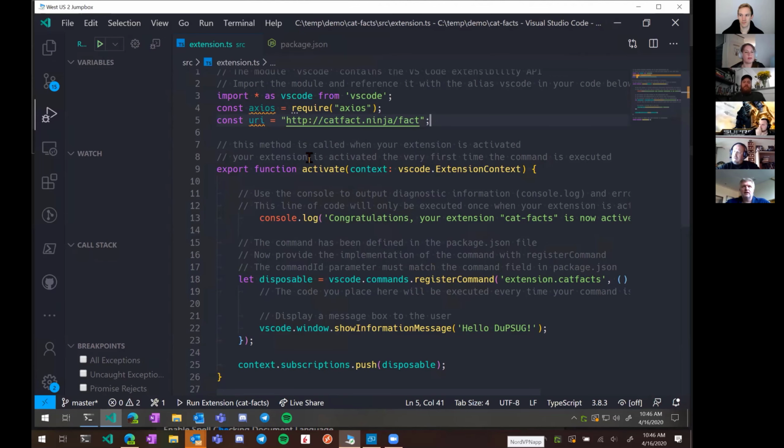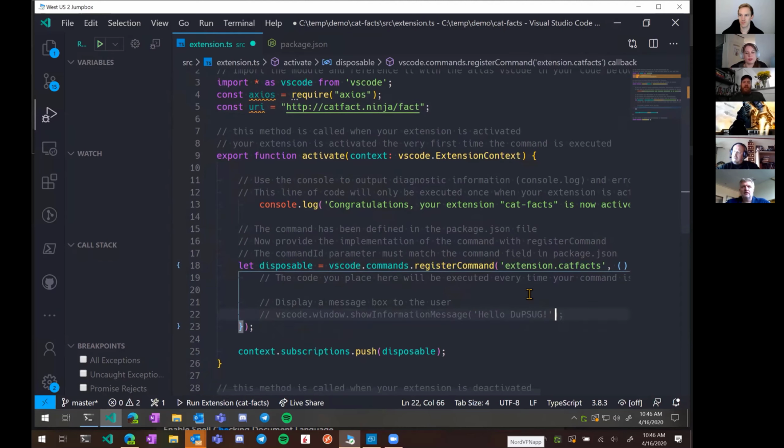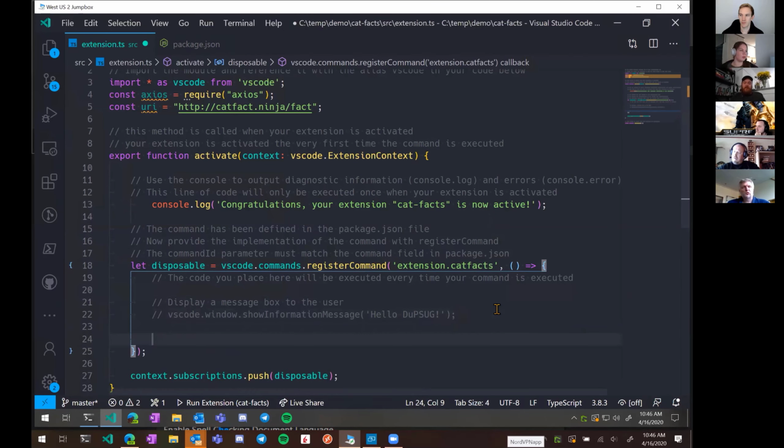And now I'm going to write some code here. We're going to comment this line out. And if you recall down here, this is where what actually happens when my command is executed. The code you place here will be executed every time your command is executed. Inside of register the command, here's the command name, and then here's what the command does. So I'm going to enter a couple carriage returns.